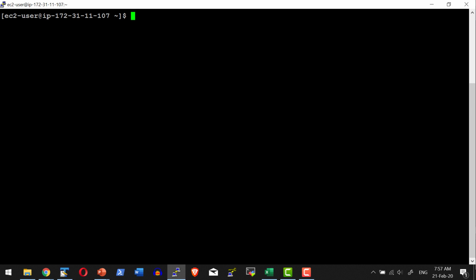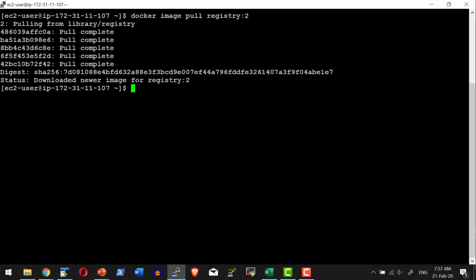Let me go ahead and pull the image registry with the tag 2. That's the latest tag available. So I'm going to pull the registry with the tag 2. It's going to verify whether the image is available. It is not available, so it's going to pull from Docker Hub.